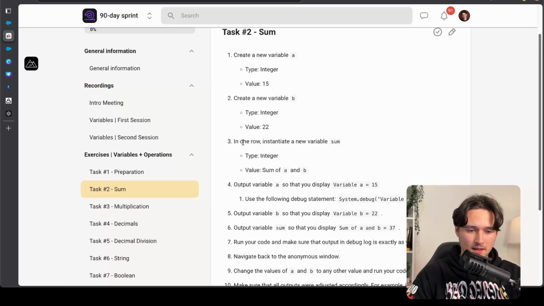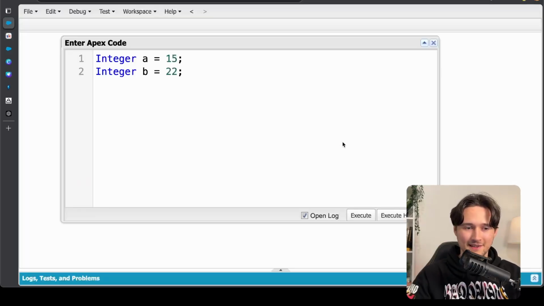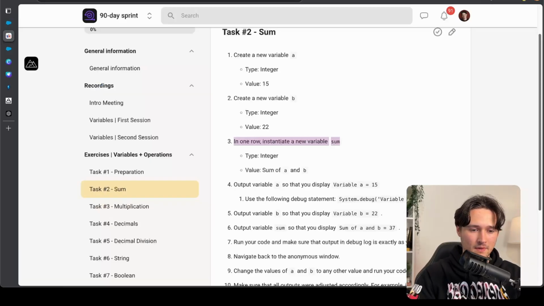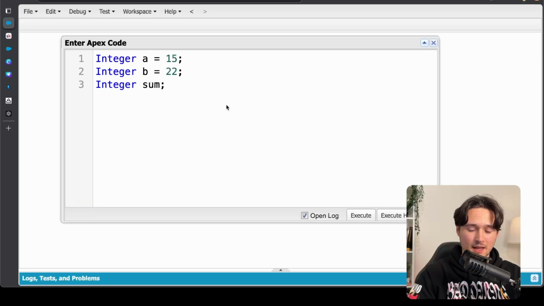Okay. Now, in one row, instantiate a new variable sum. A word, instantiate, right? So we can declare and instantiate variables. This is basically just a fancy way of saying: integer sum. Then sum of a and b. That should be the value of this variable sum, and we just translate it the same way: sum equals a plus b. Now I can execute this.